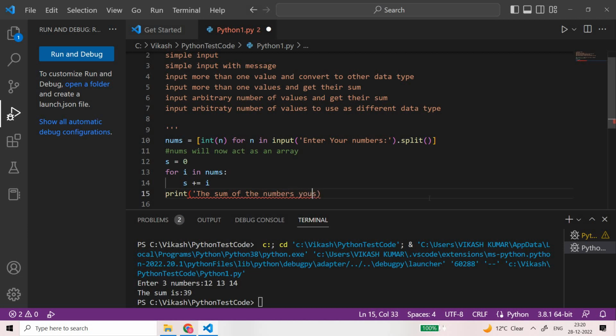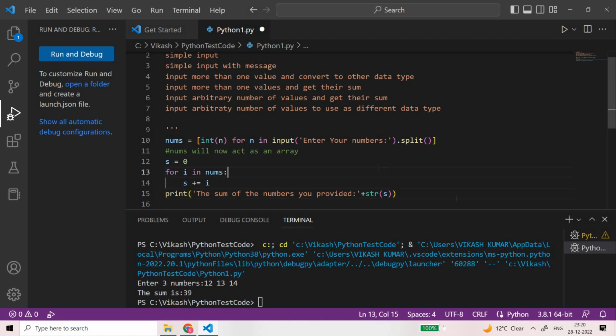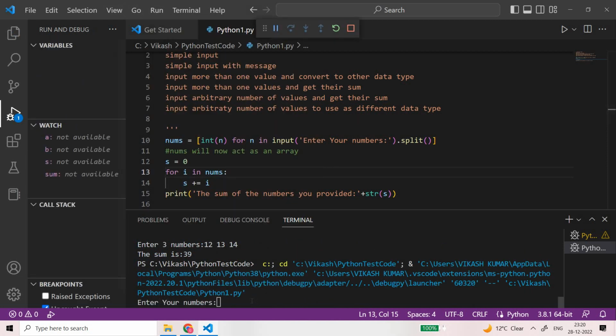you provided plus str and then s. Okay, now let us see, we will provide 5 to 6 numbers and then we will see the output. It is up to me how many numbers I want to provide. So it's like 1 2, and all those values should be separated with a space, that you need to remember. 1 2 3 4 5 6, 7, 8, 9, and 10.